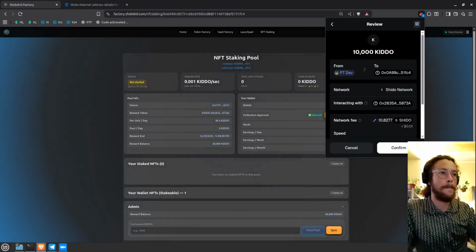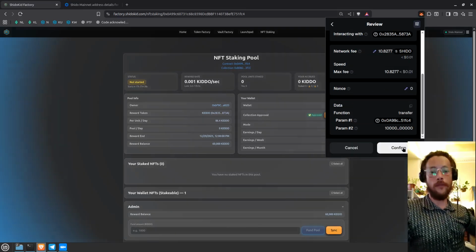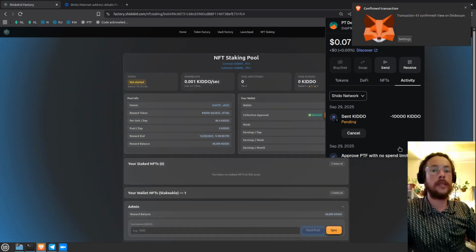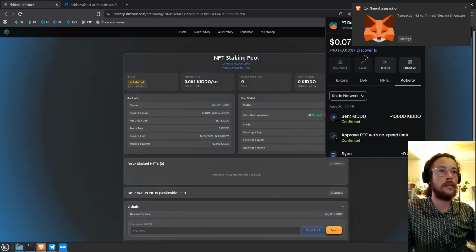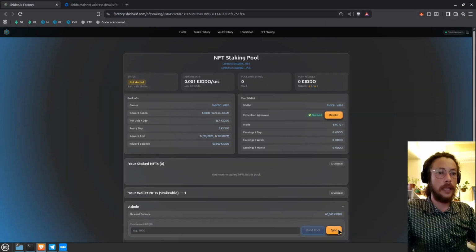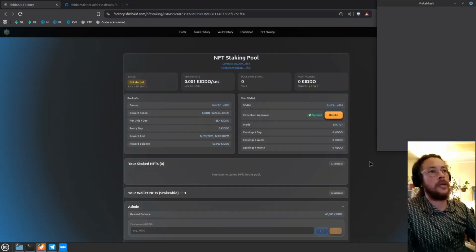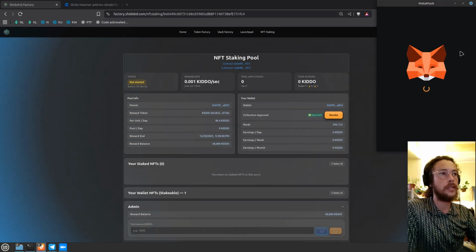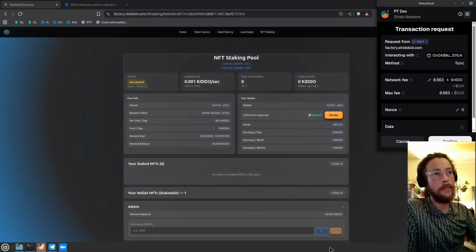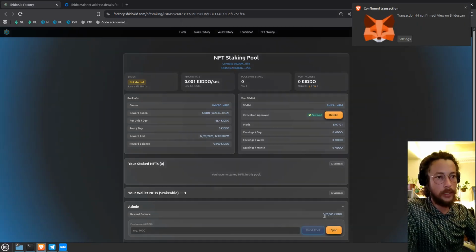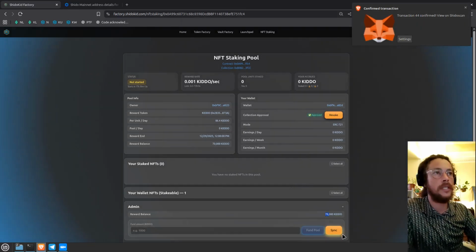Continue. You don't need to approve because you are sending directly to the contract. It's not the contract requesting you to send it. And after that, you click sync. This is a two action, or two signature, process. Okay, synced. Boom. You can see the value increase from 60k to 70k.